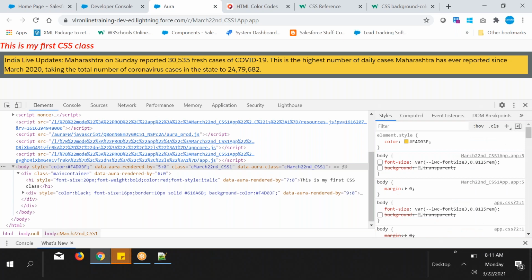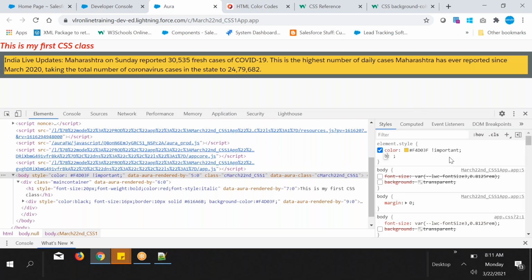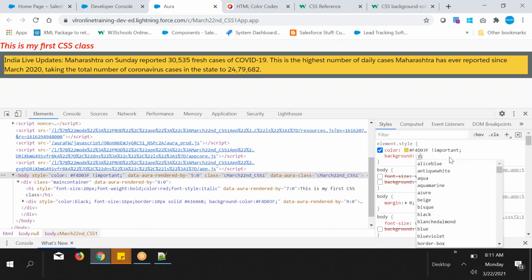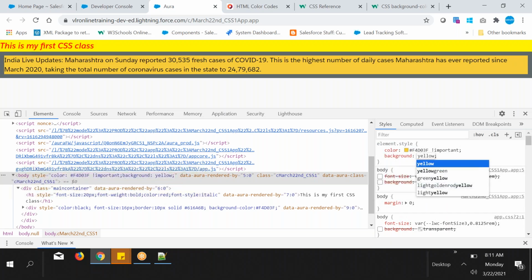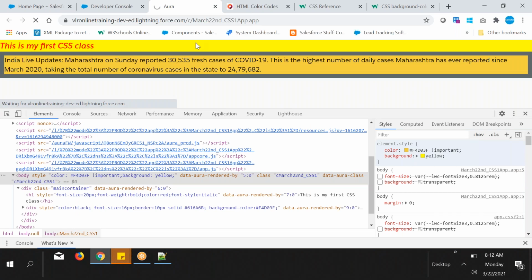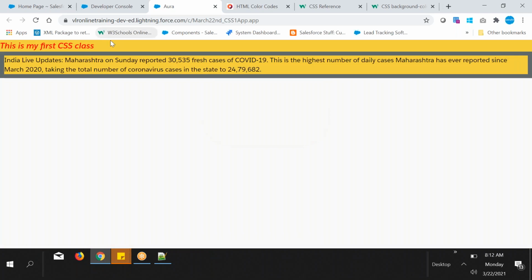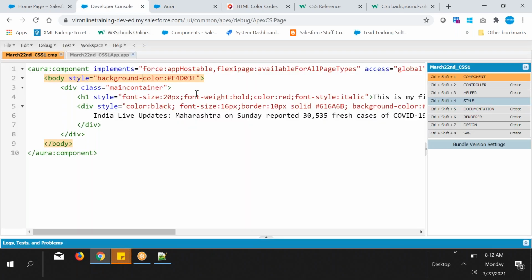It is overriding the background color. Okay, the background color is overriding by... Sorry, background color I need to say. Here the syntax will be background-color. Okay, this one, body. And if you want to make it 100%, that height and width you can make it 100.